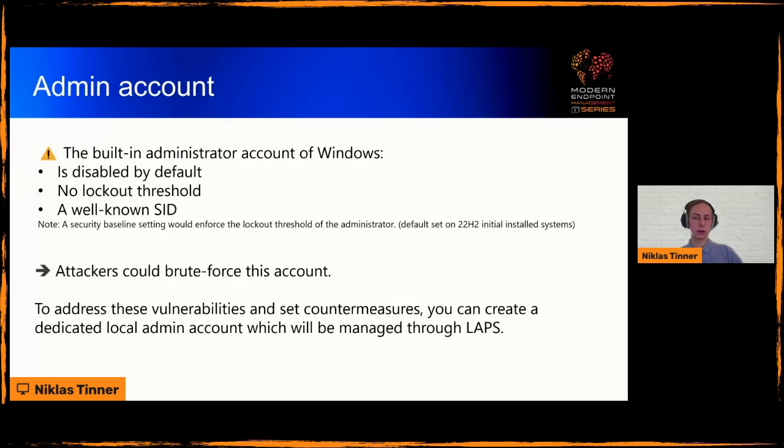lockout threshold. Yeah, and of course, you need to enable the accounts once you implement Windows LAPS. But in my opinion, it's the better way. My recommendation is here to set countermeasures and address these vulnerabilities by creating a dedicated local administrator account, which is then managed by LAPS. You can do so through GPO, through a PowerShell script, also through Config Manager configuration items. That's really up to you. Important is just you need to specify the local admin account, so what is the name of it, so that LAPS knows which account it needs to manage its credentials.